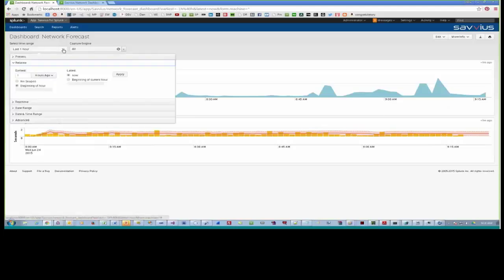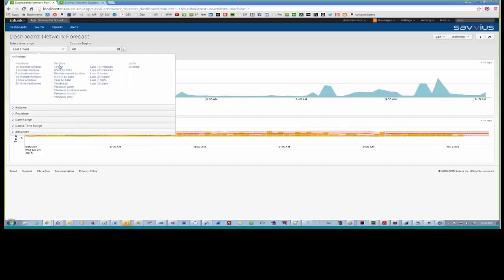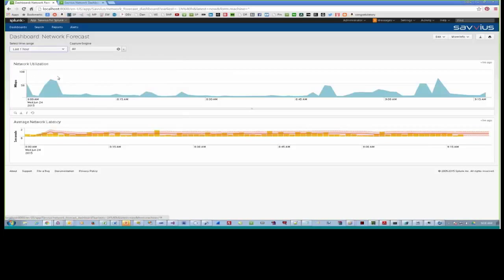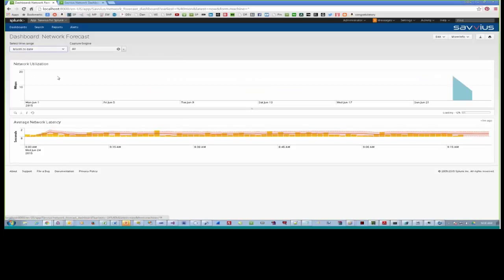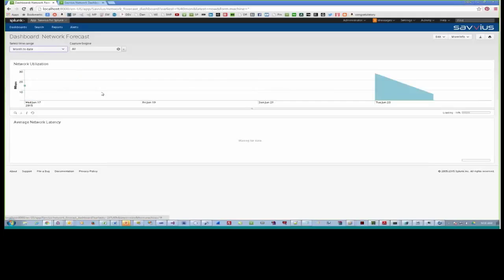Now this is just last hour. Let's go presets, and let's say, let's see, today is Wednesday. If we go week to date, let's try month to date. This may take a little too long to actually populate, so I might come back to it. But the point of this is to show you that if we have a month's worth of data or even a year's worth of data, we'll be able to forecast a trend for that.